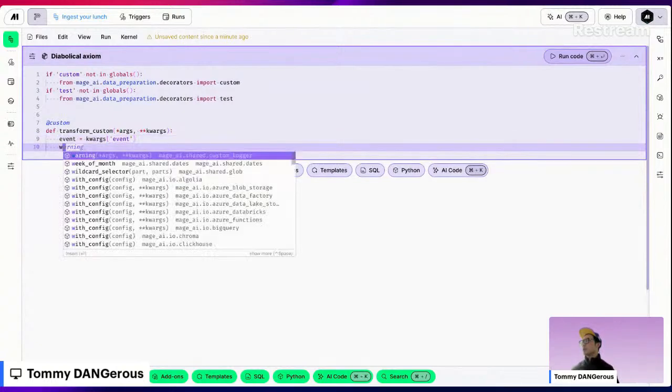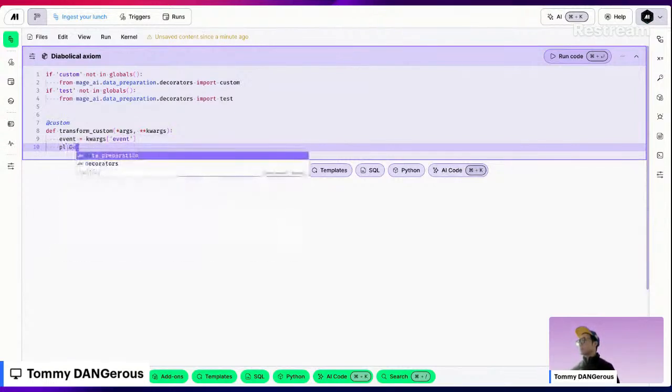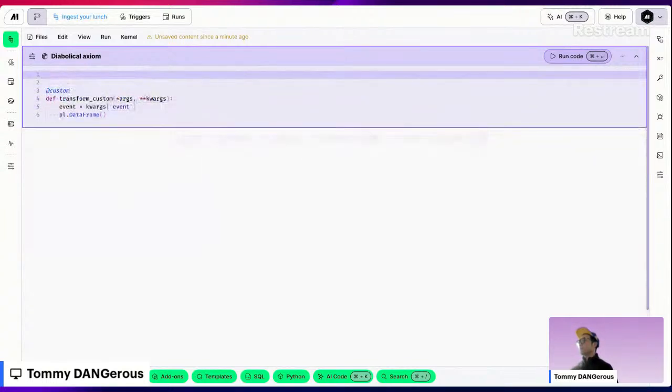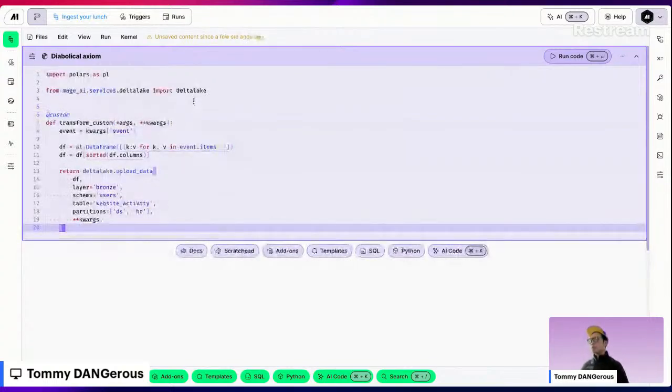Okay, so let's create a data frame. We like to use Polars here a lot. To speed up, I'm just going to copy paste real quick. What I'm doing here is I am simply going to process that data that's coming in, and Delta Lake's library is really awesome and easy to use, but we have a wrapper around it.